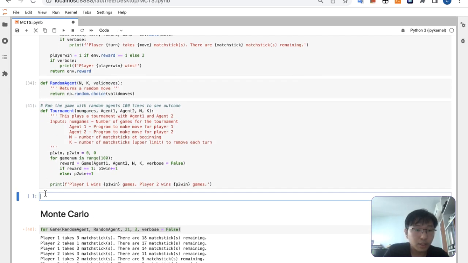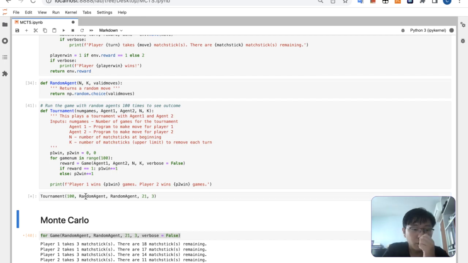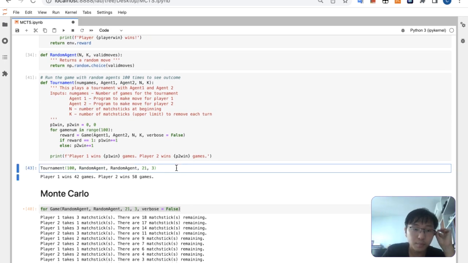Then we can maybe run the tournament for 100 games, random agent against random agent. So you can see that with random agents, they win about the same amount of times, which is what is expected.